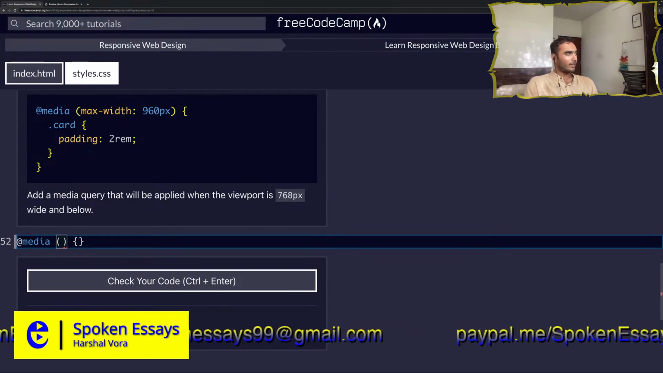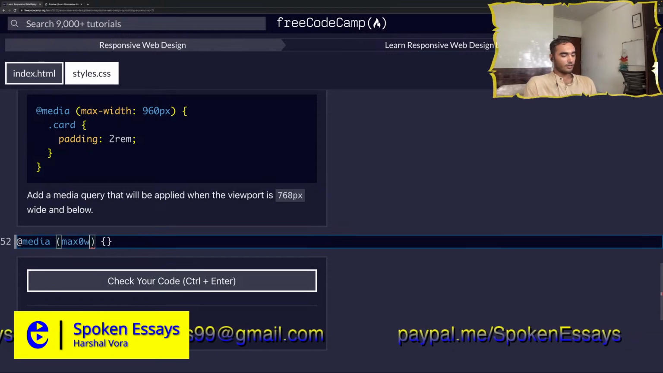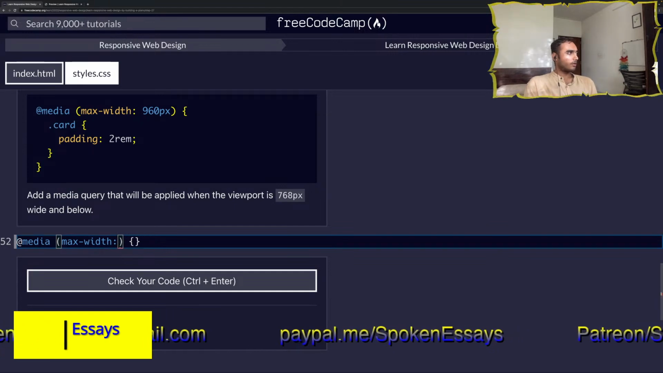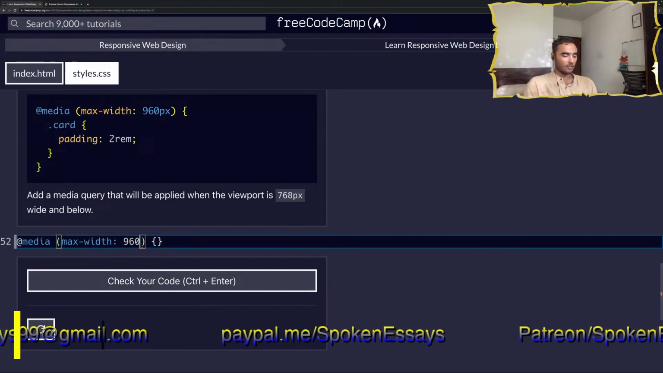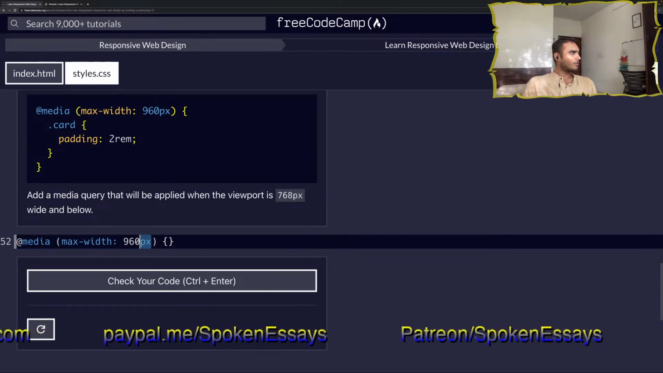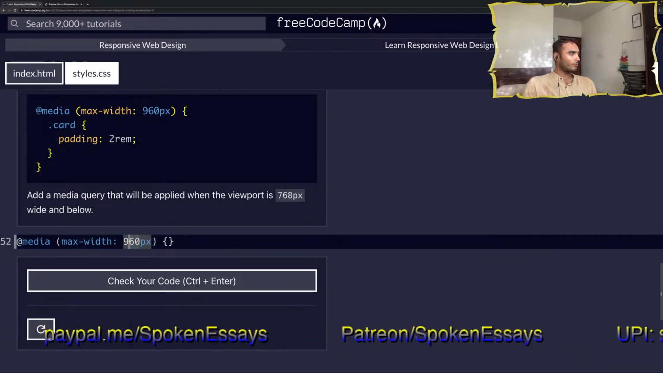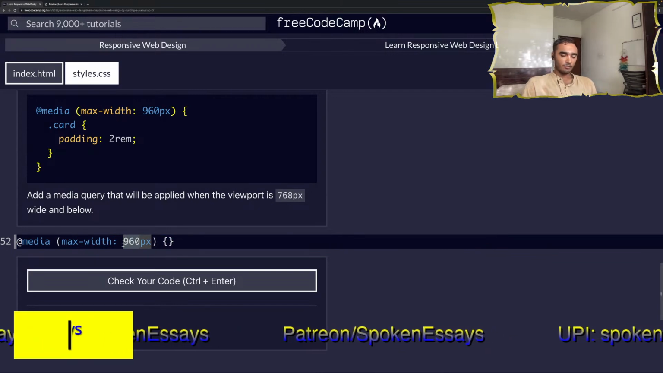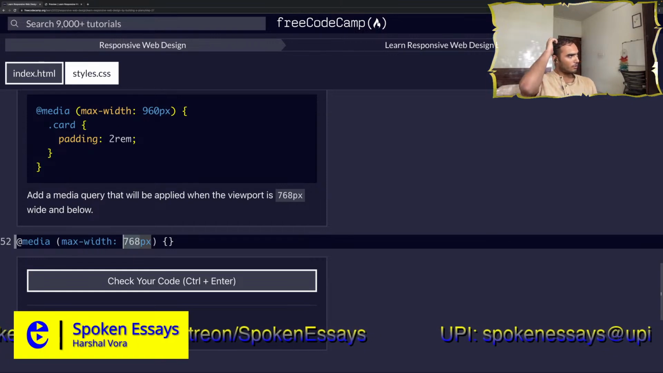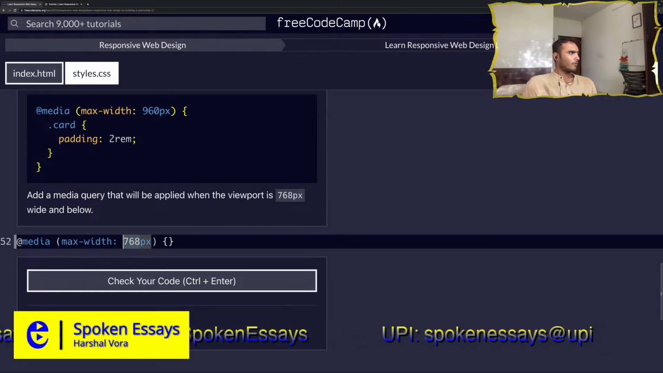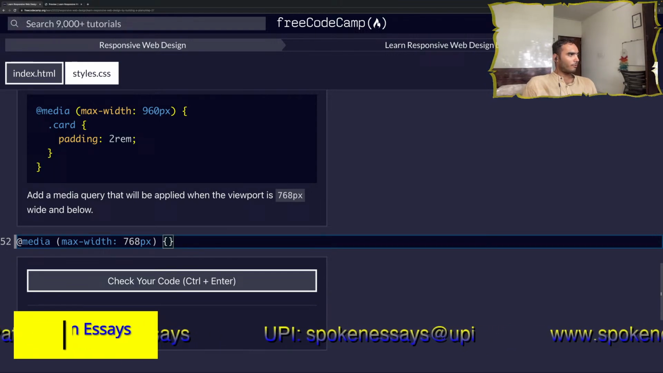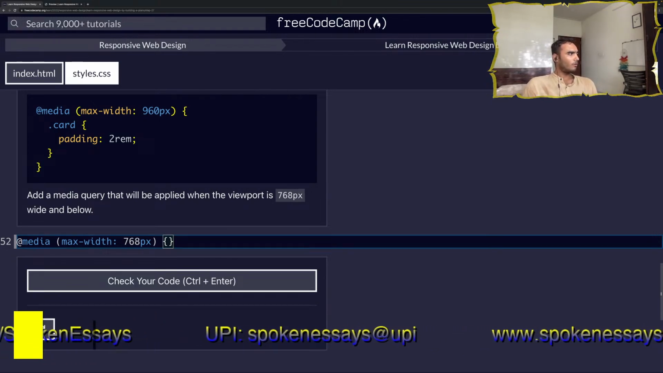What does this say? So wide and below. For that we'll use max-width, and मैं क्या करूँगा, space 960 pixels. Oh, it's not supposed to be 960. I'll write 768. So 768, and you can see this is blue in color. I don't know why. Maybe it's supposed to be that way, but let's see. Viewport is this and below.